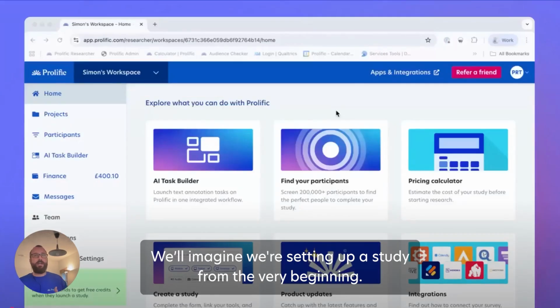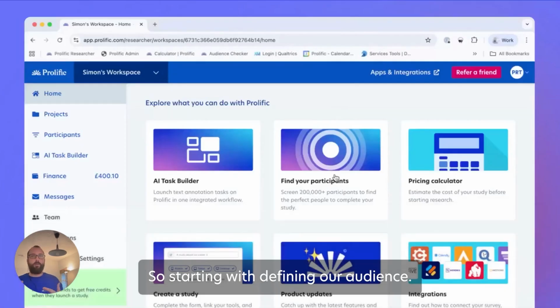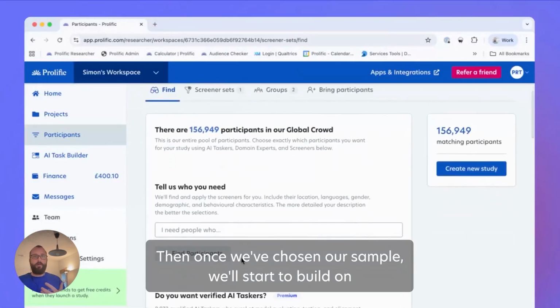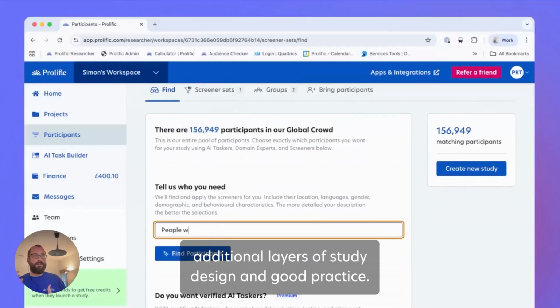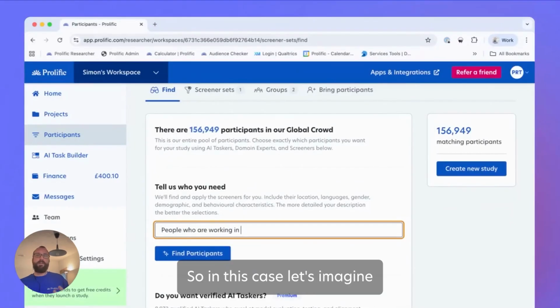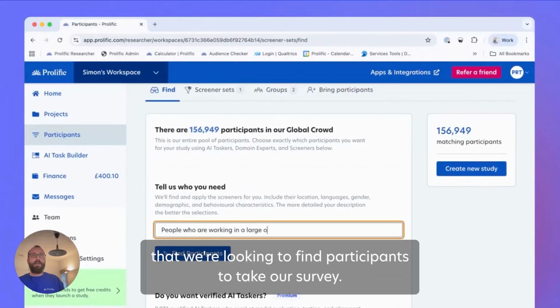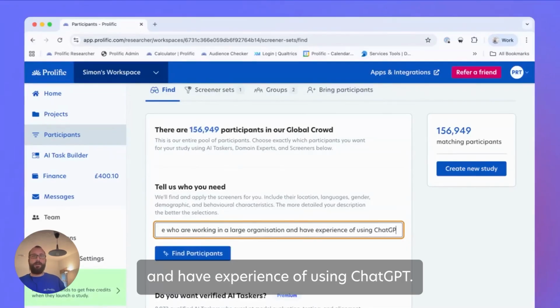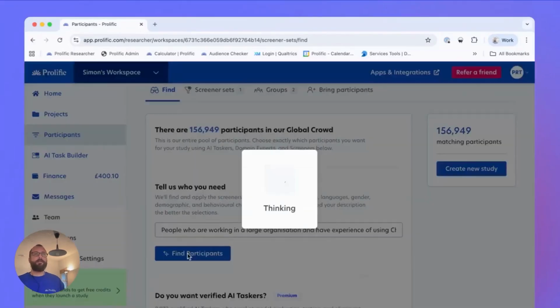Well, imagine we're setting up a study from the very beginning. So starting with defining our audience. Then once we've chosen our sample, we'll start to build on additional layers of study design and good practice. So in this case, let's imagine that we're looking to find participants to take our survey, and we need people who work in large organizations and have experience of using ChatGPT.